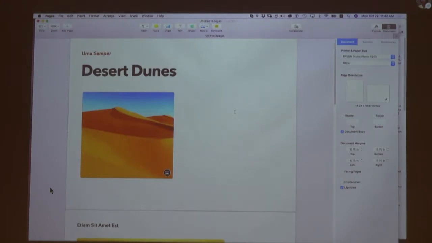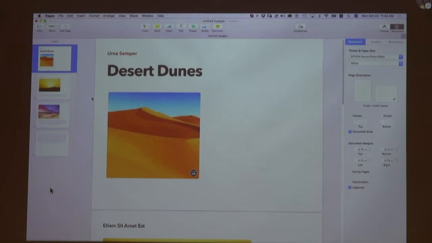Now, one thing that I always have open when I'm working in Pages is I go up to the upper left corner here. You'll see where it has View. I'm going to select that and choose Show Page Thumbnails. Page thumbnails give you a lot of information, and it's very advantageous to have this open.